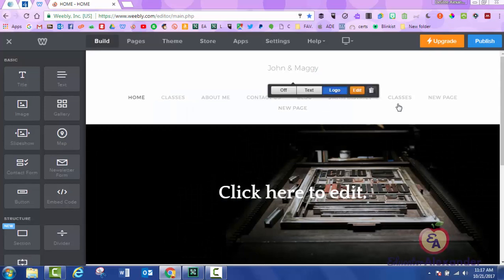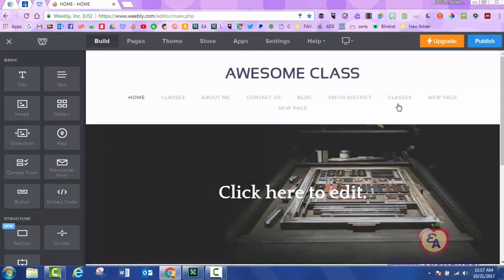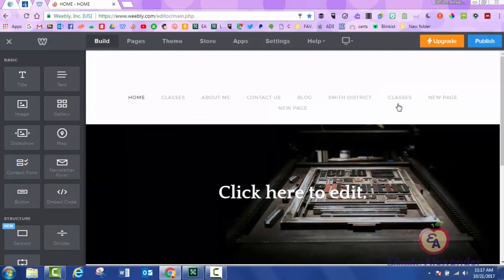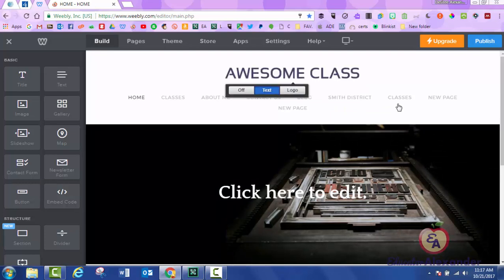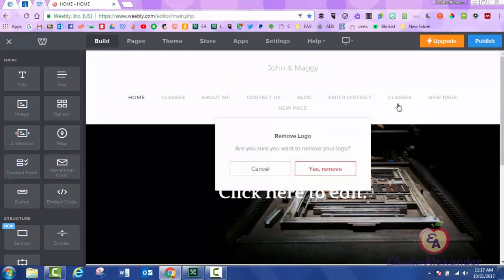So I'm going to just turn it off. And notice when I hover over it, even though it's off, I can come back here to turn it back on. So if you were wondering, if you turn it off, how do you get it back on? You can come up here and do that. Okay, so you get the edit and trash only with the logo. So let's delete the logo.